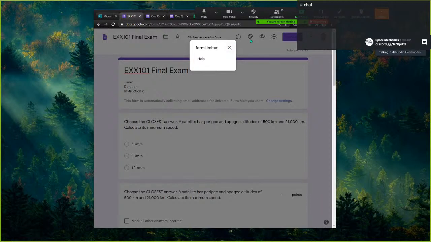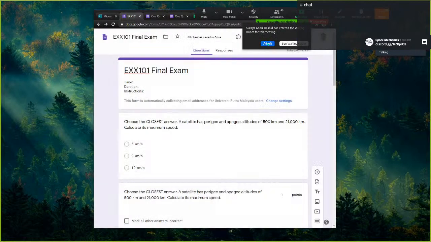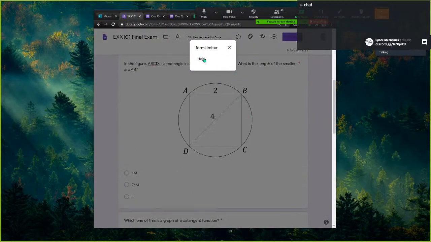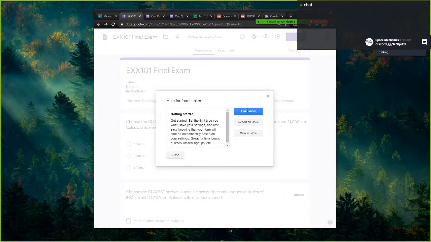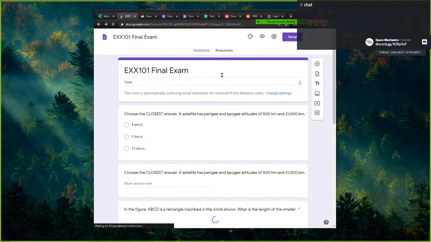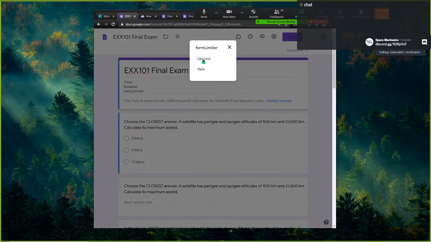Where is it? Why is it not doing anything? Okay, hold on, let me see what is going on here. I uninstalled it yesterday to report an issue. Okay, I think I know why. Here you go. I have to refresh it. I don't know why.